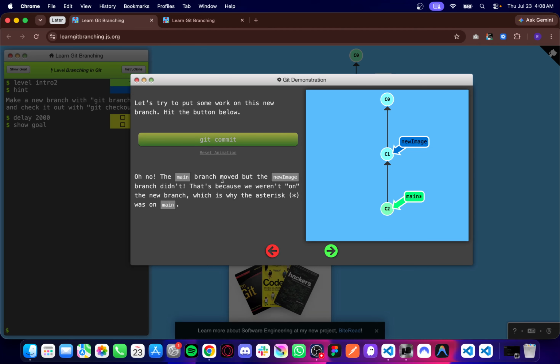Oh no, the main branch moved, but the new image branch didn't. That's because we weren't on the new branch, which is why the asterisk was on main. So now we learned two main things here, but there's one thing I want you to specify on, which is the asterisk. I don't know if you've used Git before, but if you've ever used Git and you've tried to create a branch and you've not switched to that particular branch, you would notice that there's an asterisk on the branch name. In this case, the initial branch is main.